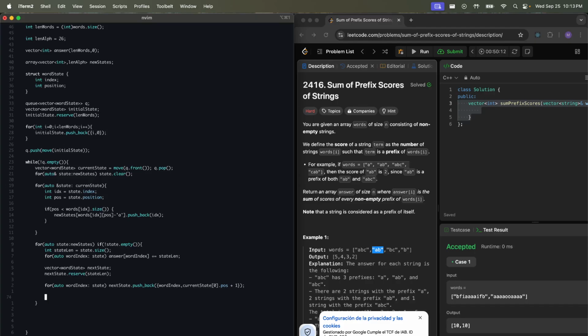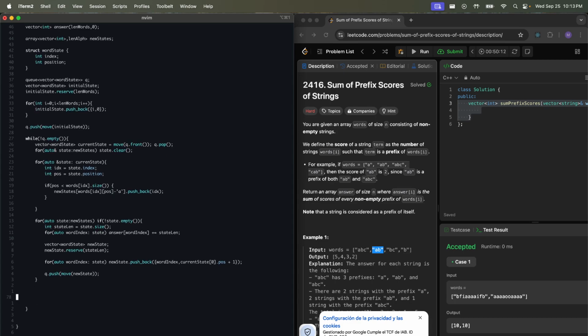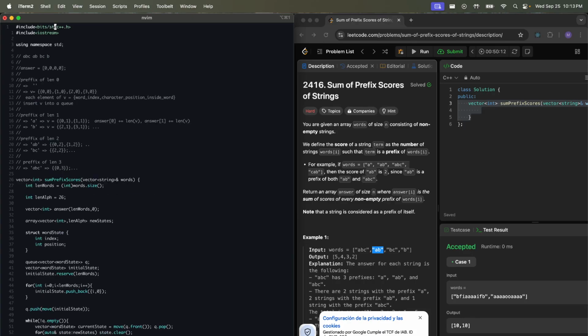Then we need to basically add the new state to the queue. Let's call it new state. Okay. Then we need to return the answer. Let's see if it compiles.